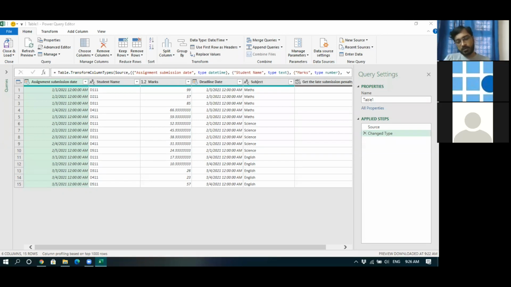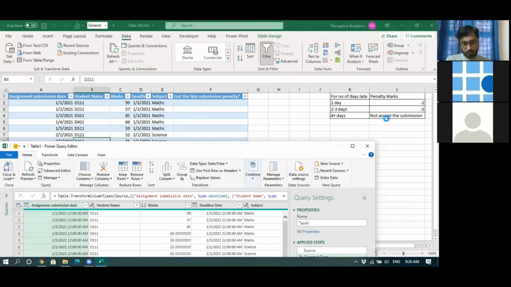You had the reduction: for 1 day it's -2, for 2 to 3 days it's -5, and for 4+ days it's not accepting the submission.